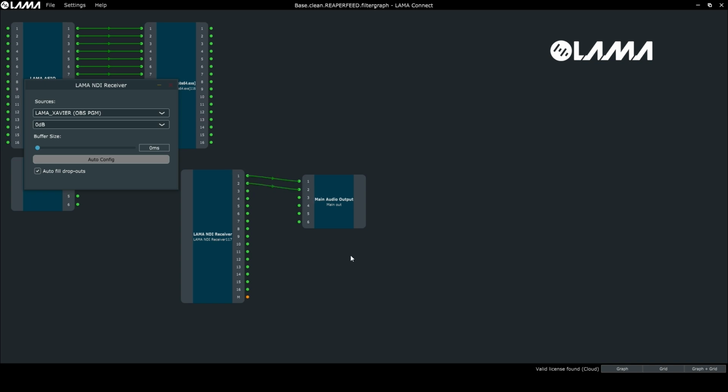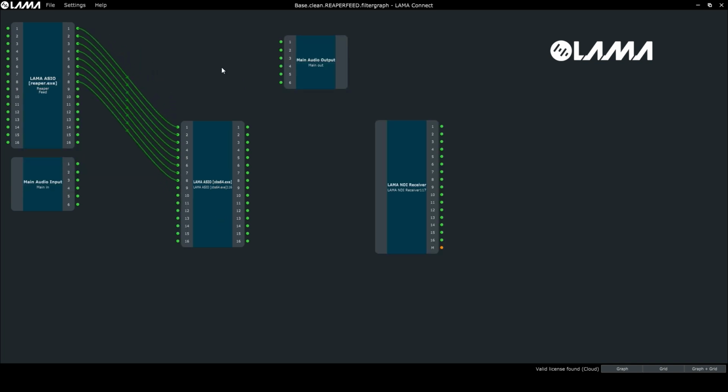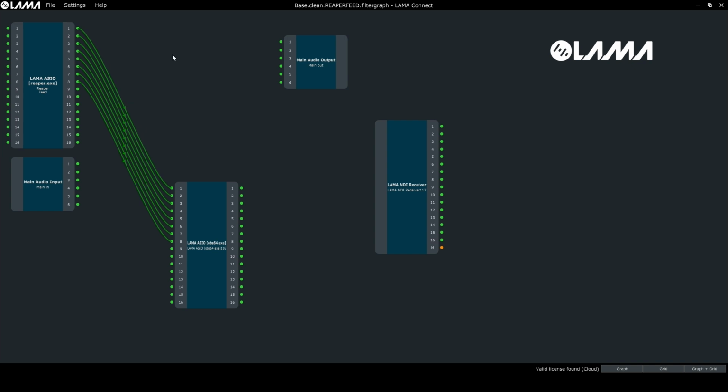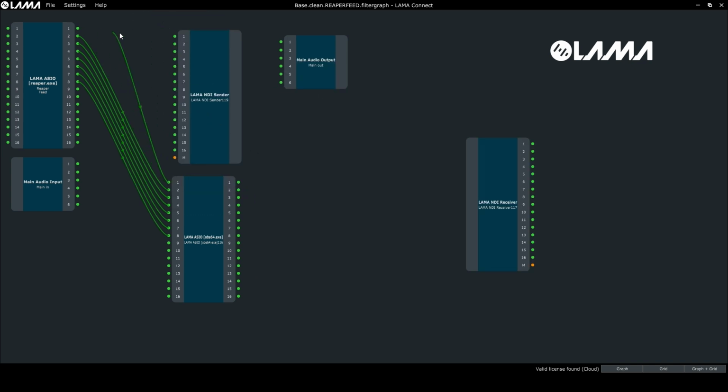Hit the Auto Config button. To send NDI from LAMA Connect to OBS, firstly, in LAMA Connect, create a LAMA NDI sender and name it "to OBS". Route what you want to send. Here I will do the French comms and the ambience. I send them straight so that ambience 1 and 2 plus French comms are on 5.